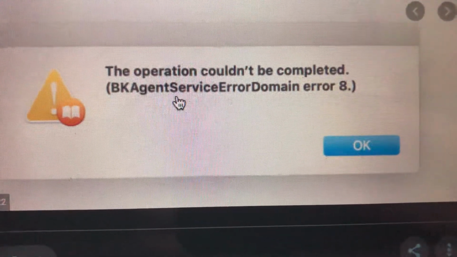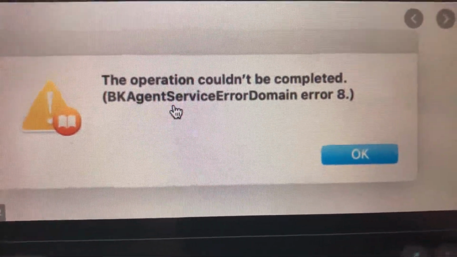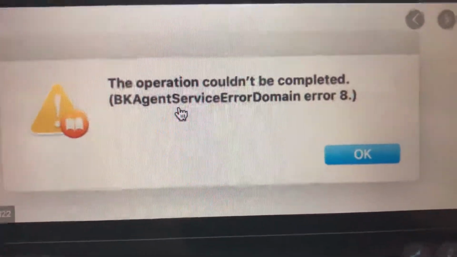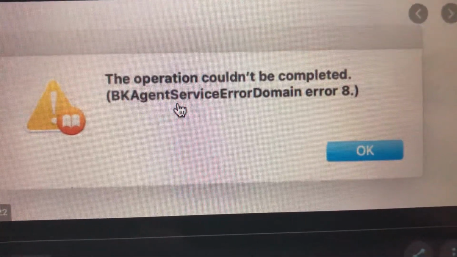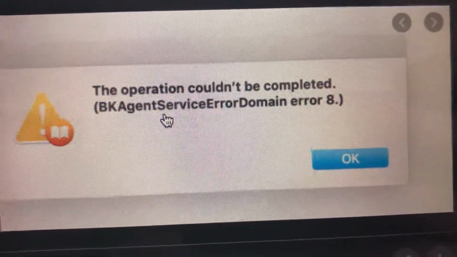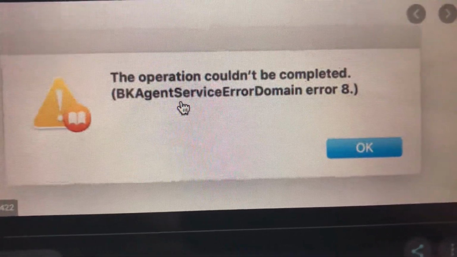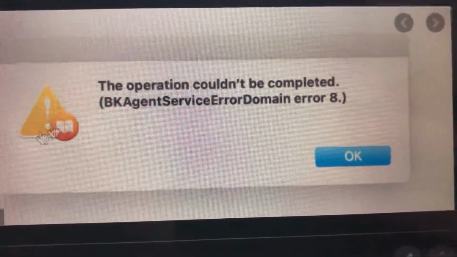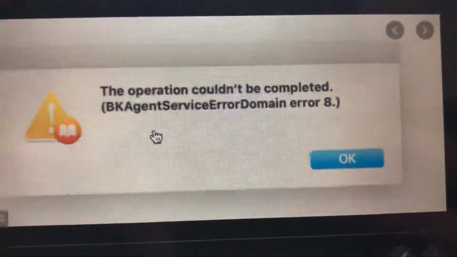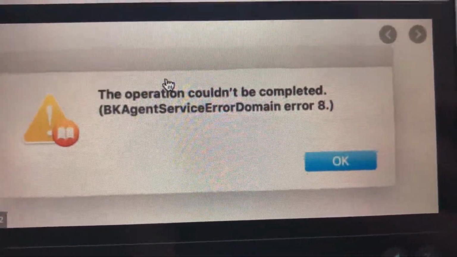So here you can see the operation couldn't be completed. So how you can fix it? First thing you need to know is what app you were opening when you receive this message.